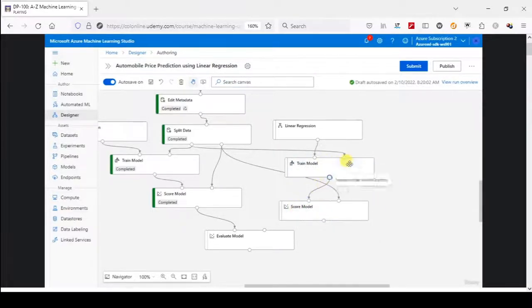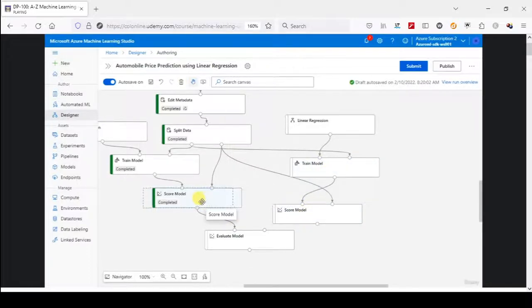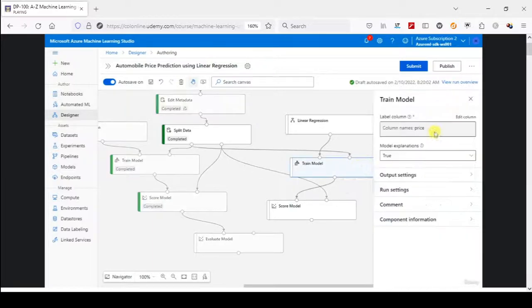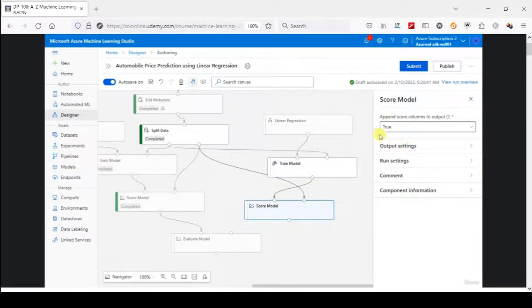I know some of these arrows could cross each other and it may not look very great. So simply adjust them the way you want. Alright. Then next, we don't have to mention anything for this train model parameters because we copied and pasted the earlier one. So it has the same column name of price. But in case you drag and drop it, you may want to provide them over here. Then for the score model, let it add the score columns.